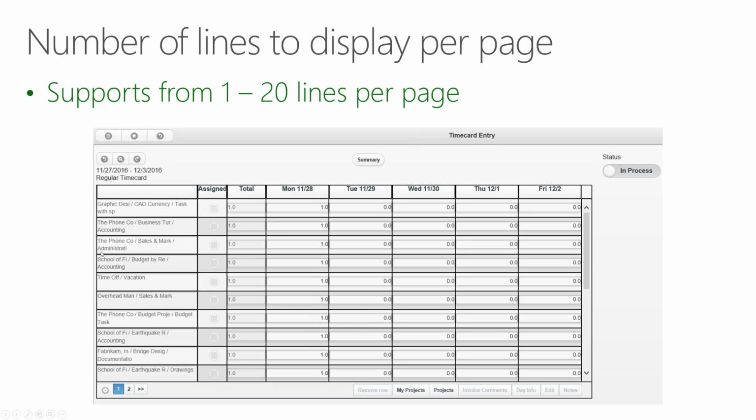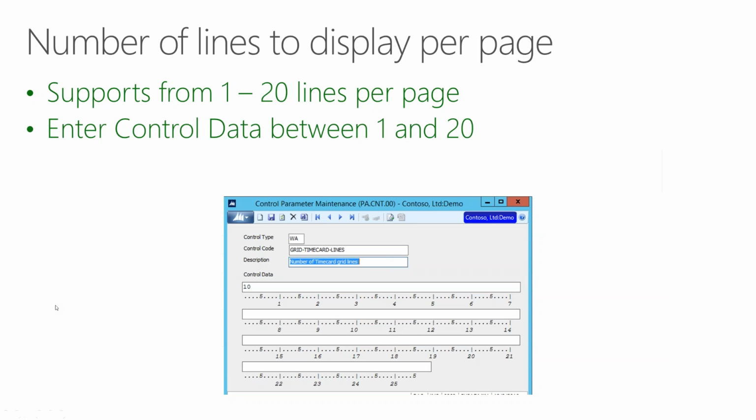This idea of paging and going to the next page will allow you, of course, to jump to the next 20 lines or so. But again, it's a quick way to see exactly what's in your time card. Now, how do I do this? Again, using that lovely control parameter maintenance screen, I can go into the system and set exactly how many lines I want to display on the screen.